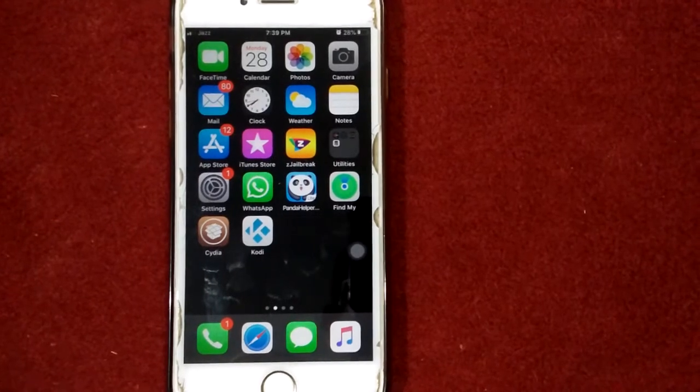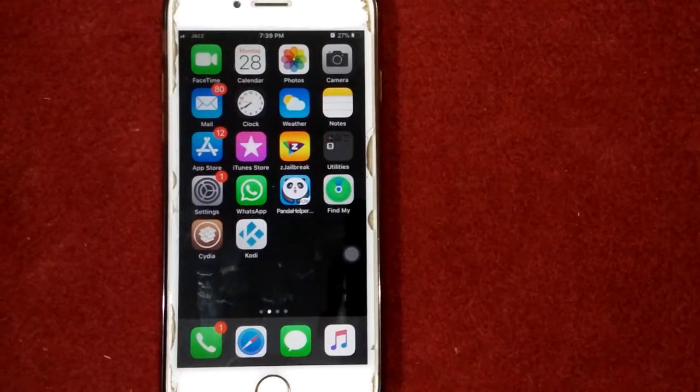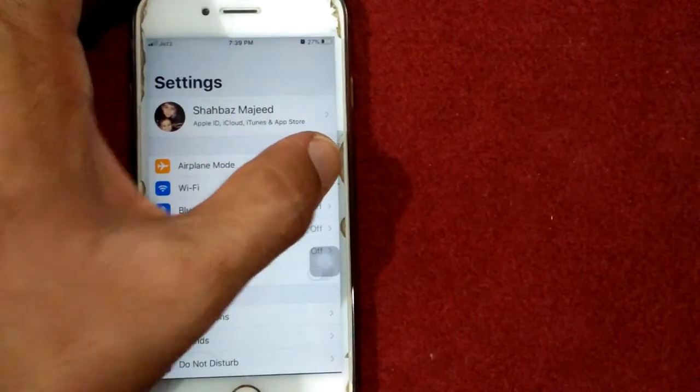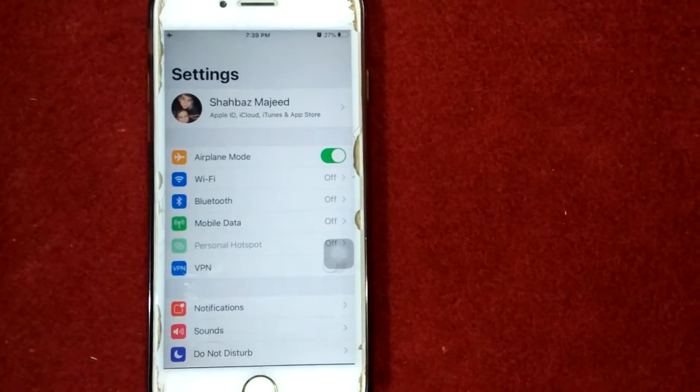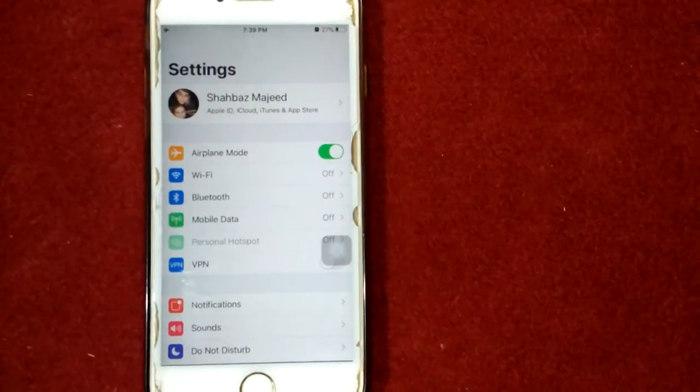Solution number 2. Enable and disable airplane mode. For that, launch Settings, then enable airplane mode and wait for 30 seconds. After that, disable airplane mode.